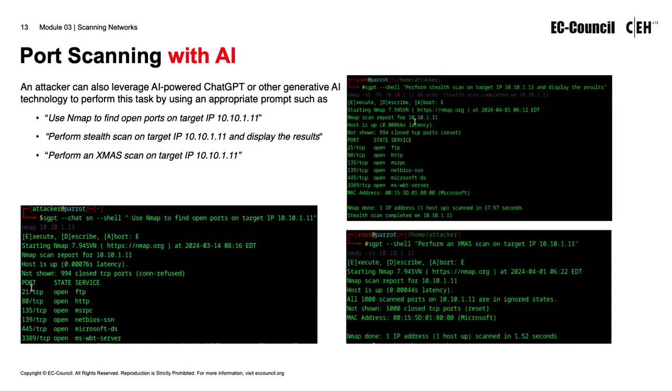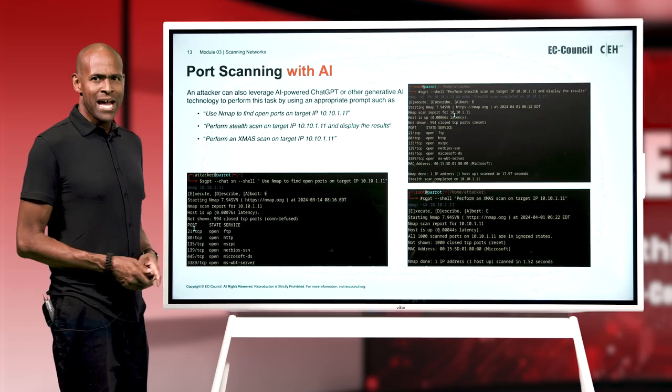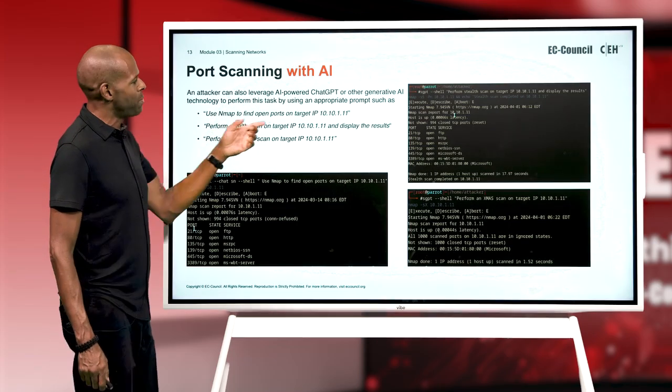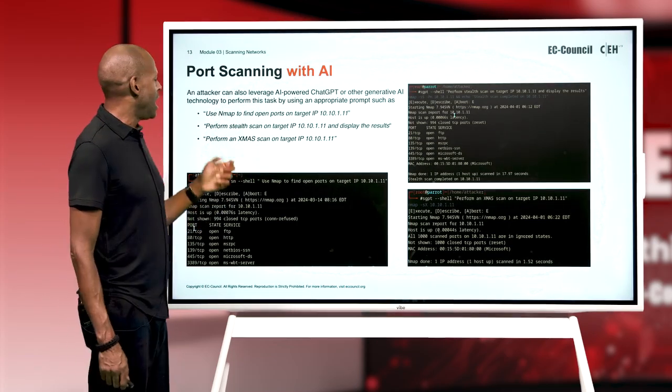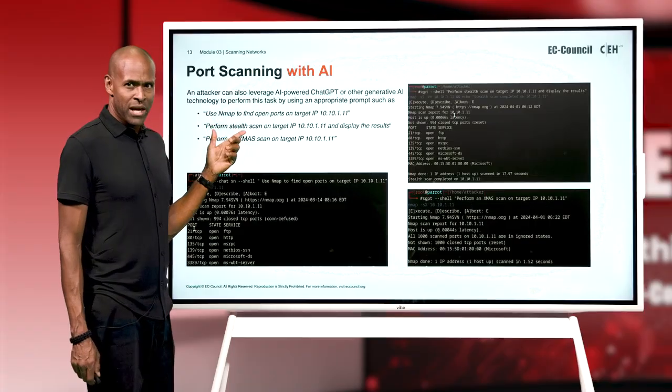Absolutely, your AI can do this for you. All you have to do is say, hey, Mr. AI, let's have a look and see what we're doing with Mr. AI over here. The first thing we're going to do is tell it to use a specific tool, in this case Nmap, to find open ports on a specific target. We're going to do a stealth scan. What do you think Nmap is going to do?